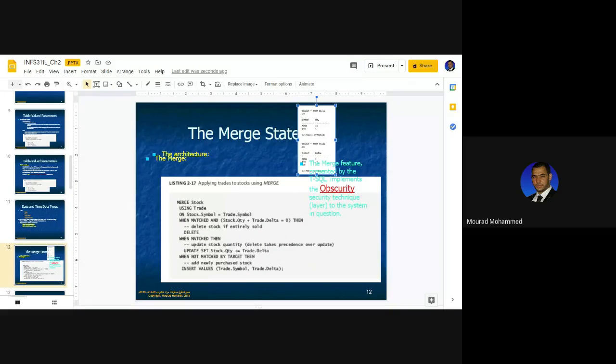If we make a sale or a buy, the stock would be updated. If we make a sale, we update the stock. If we make a buy, we make an update to the stock. The concept is very easy. So the merge is on stock. Merge stock, using what? Using the entity trade. Merge the stock once the trade has something.